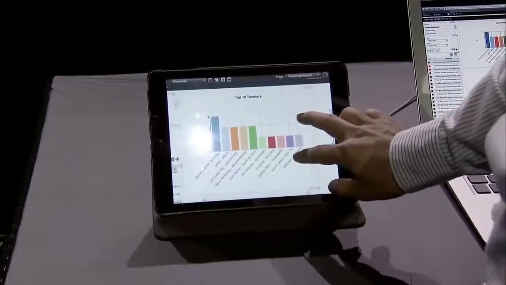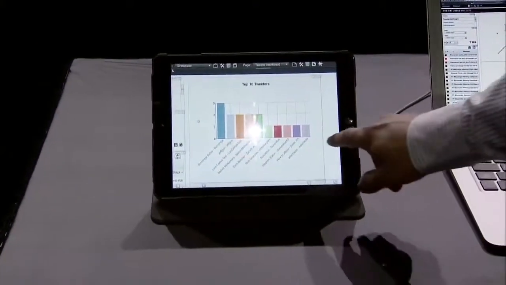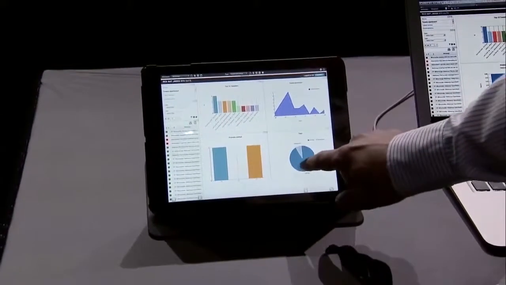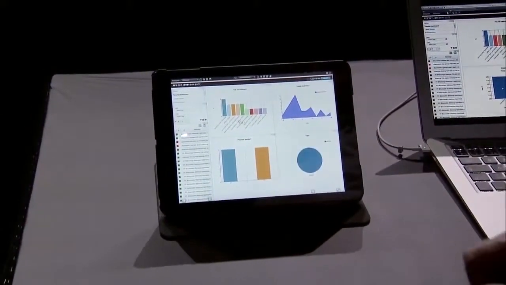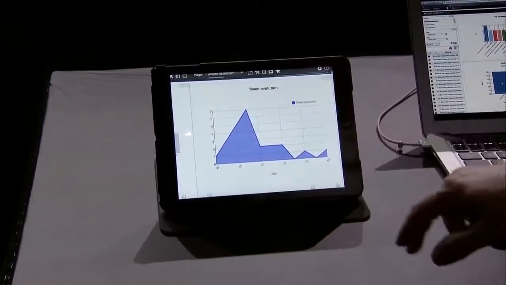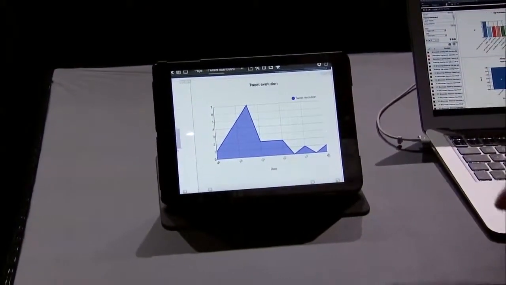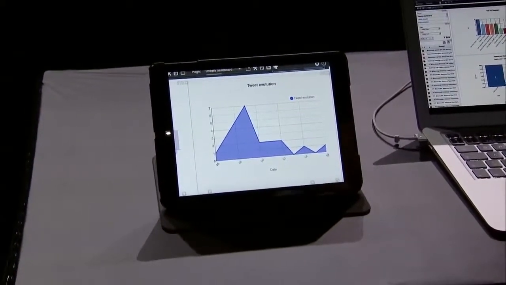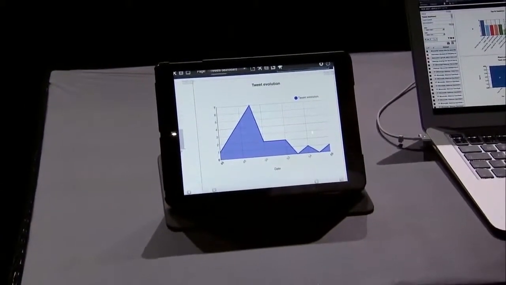We can zoom in and see who the top 10 tweeters are, for instance, or at what rhythm the tweets have been coming into the system in the demo. And I can do exactly the same drill down that I was doing before. So we're drilling down in the demo here and seeing at what rhythm the demo app tweets have been coming into the system. That allows you to be as productive on the road as you would be at your desktop.